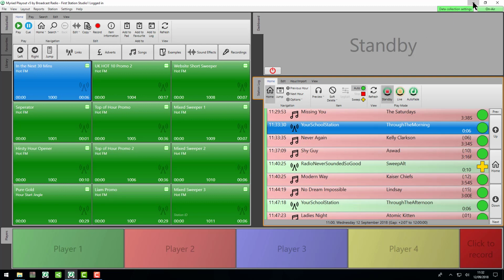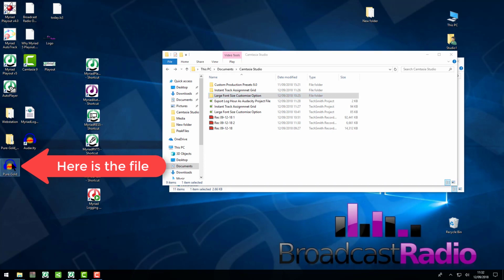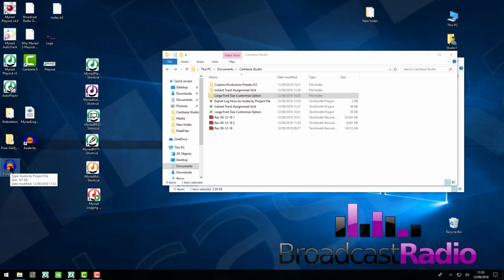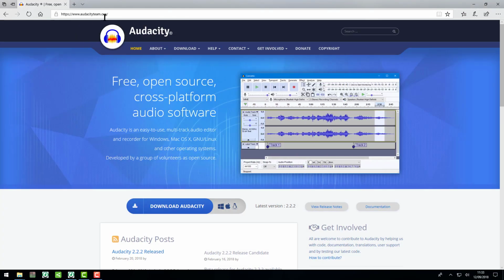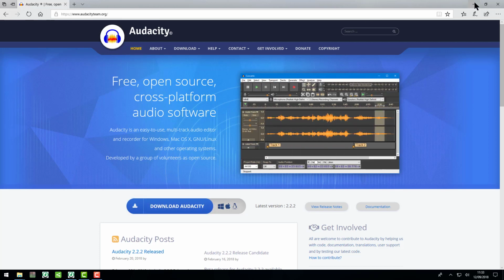If we were to look on our desktop now, we should see we've got our Pure Gold Audacity project file. But as you can see, it's a very small file because at this stage, all this is the information required to compile. It's not actually the audio itself. The file just references the original audio in Myriad. The next thing we need to do is actually run Audacity. If you don't have Audacity on your computer, you can download it from audacityteam.org, and as I said before, it is a totally free product, so you can download it and install it on as many machines as you need to.